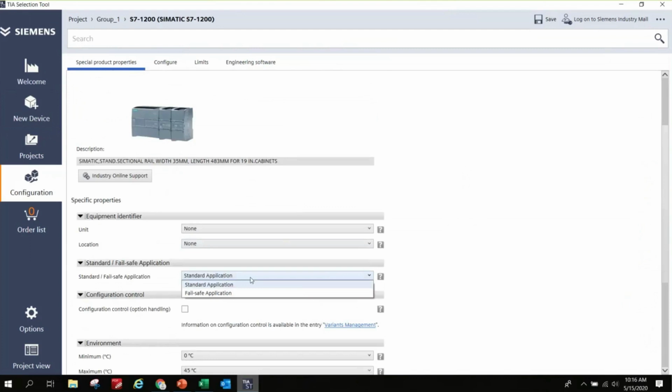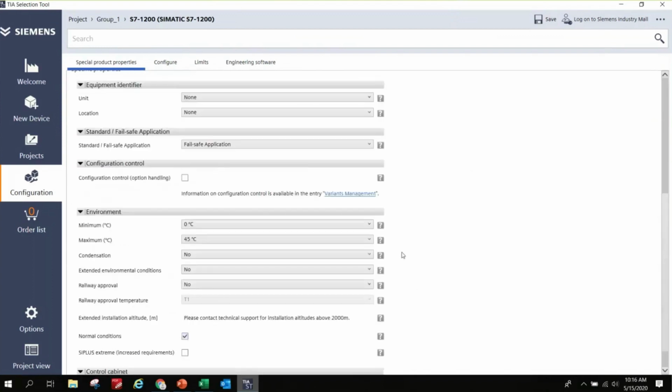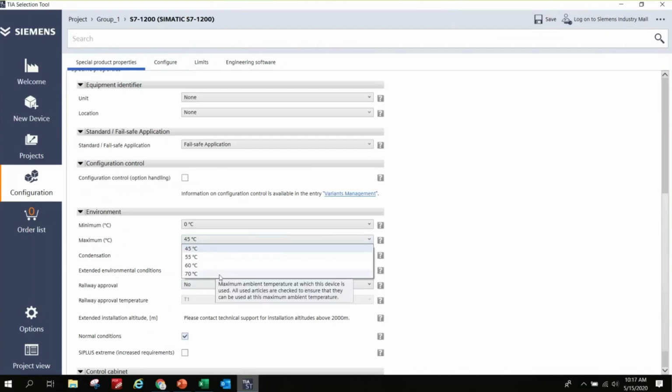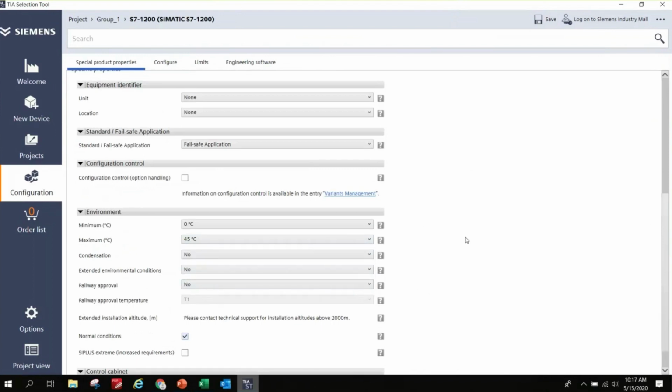Something down here that I like to point out is that it's important to note right off the bat if it's a standard CPU or if this is a fail-safe, an F CPU, so a safety rated controller. So let's, just for grins, put that on. You can give it a higher operating condition. So if you put it way up here in the 70C, that's going to be a C+ rated controller. So it's got a conformal coating on it.